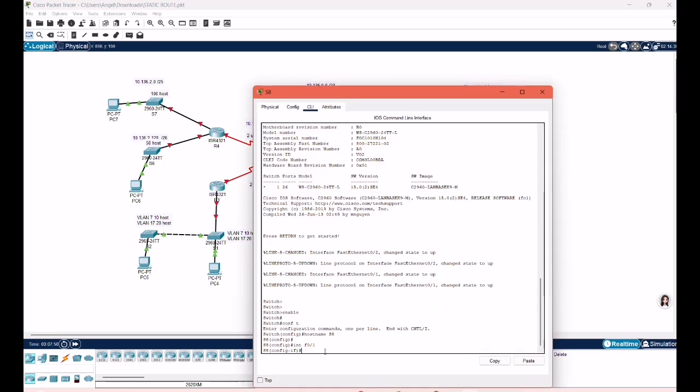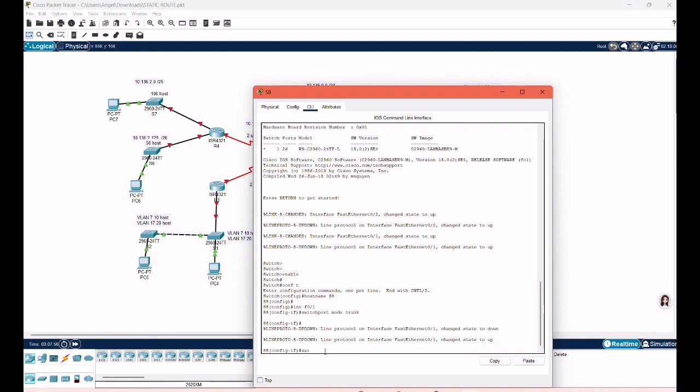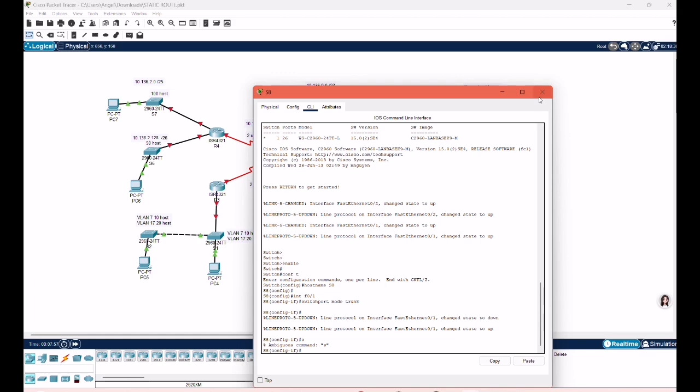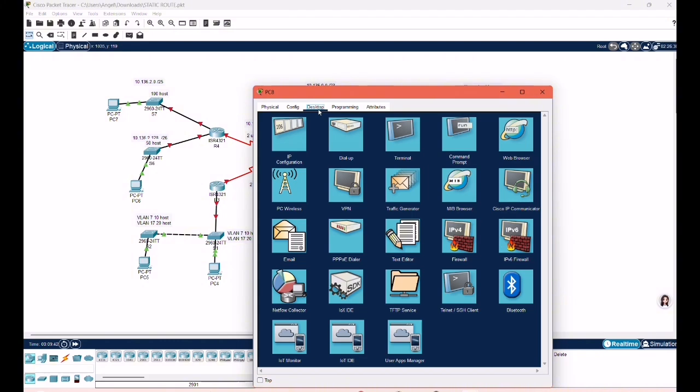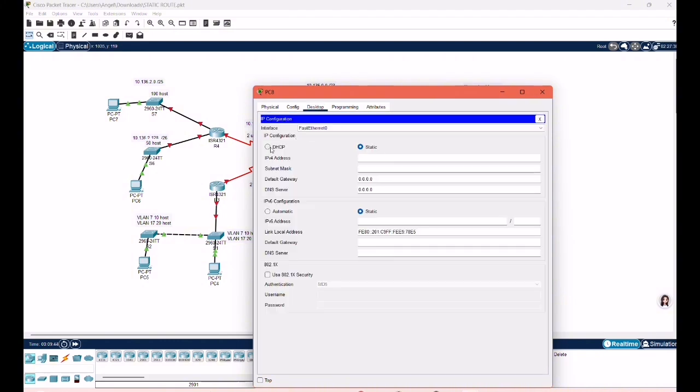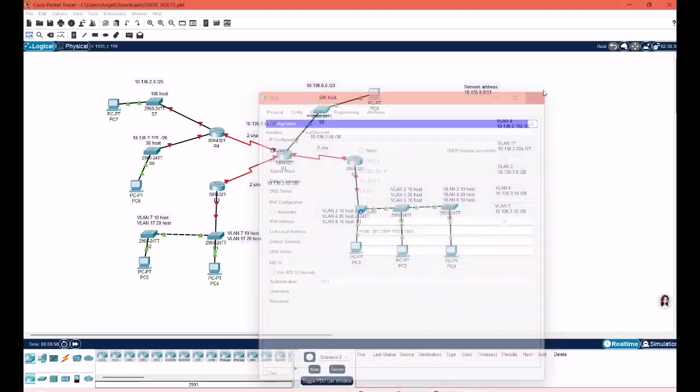And then on the switch 8, we're going to issue switchport mode trunk on the F0/1 since it is the port connected to the switch, in order to enable the trunk port. And as we can see, as we go through IP configuration and click DHCP, we generate an IP address, and it was successful.